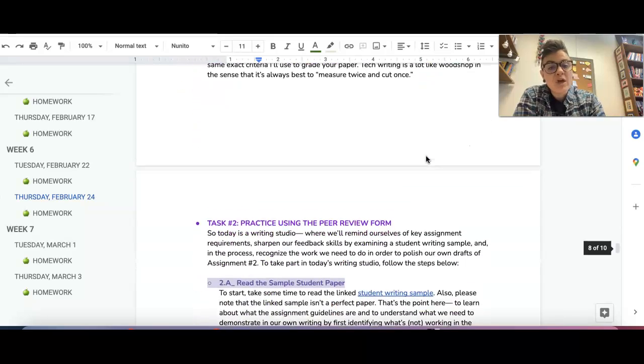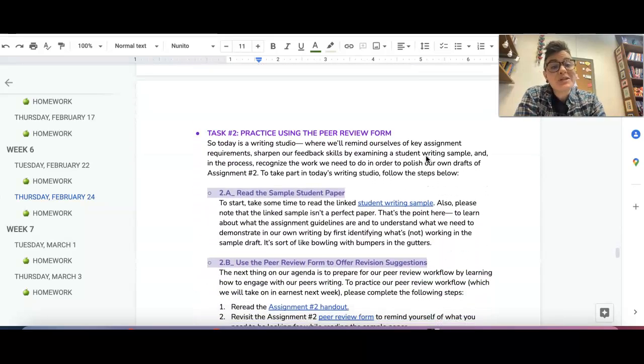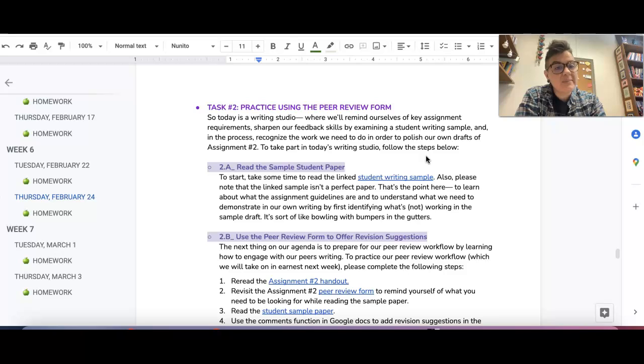Okay? So the next thing we're going to do is actually practice using that peer review form and really kind of simulating the peer review workflow process that we're going to be using next week. Okay, so we're going to start by reading the sample student paper right here.